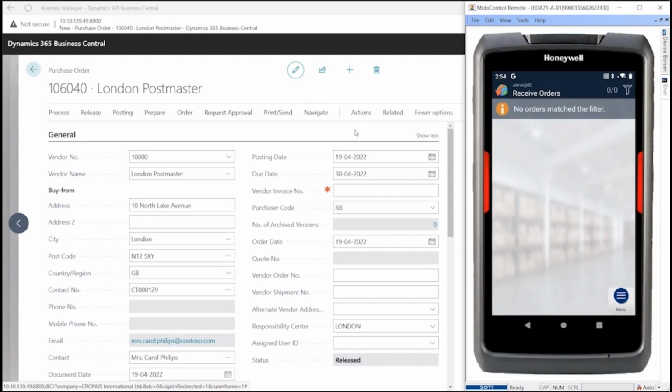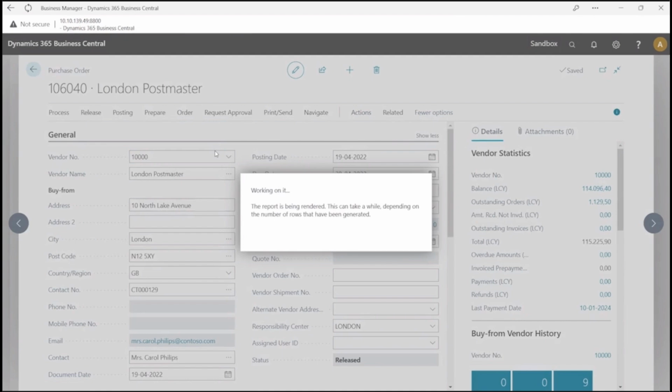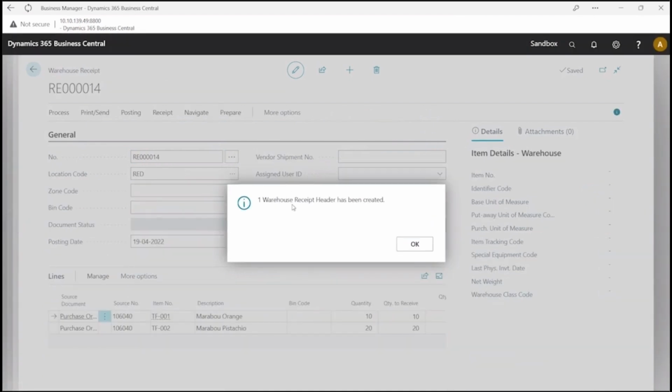And we can create the document here directly from the purchase order. So if we go to Actions, and here from the warehouse, and then we can create the warehouse receipt. And now one warehouse receipt header has been created. Click OK.